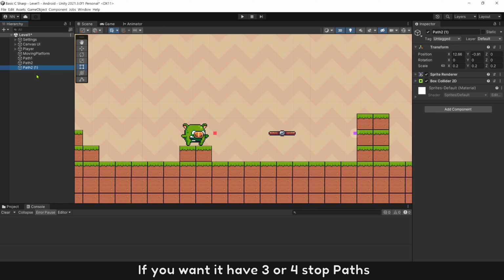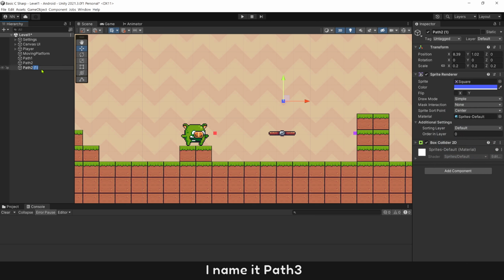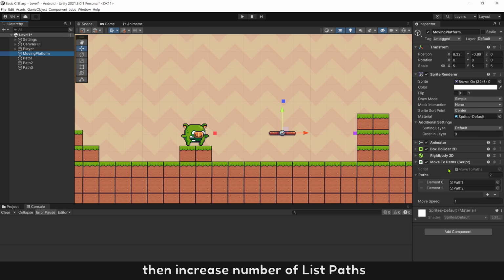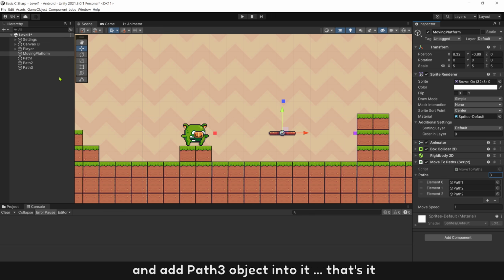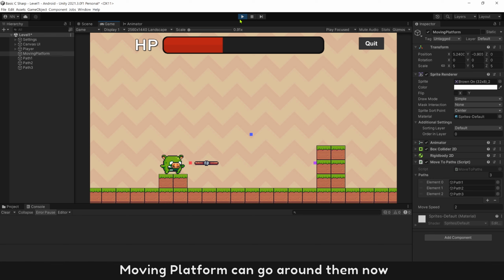If you want it have 3 or 4 stop paths, just duplicate and create more path object. I name it path 3. Then increase number of list paths. And add path 3 object into it, that's it. Press play. Moving platform can go around them now.